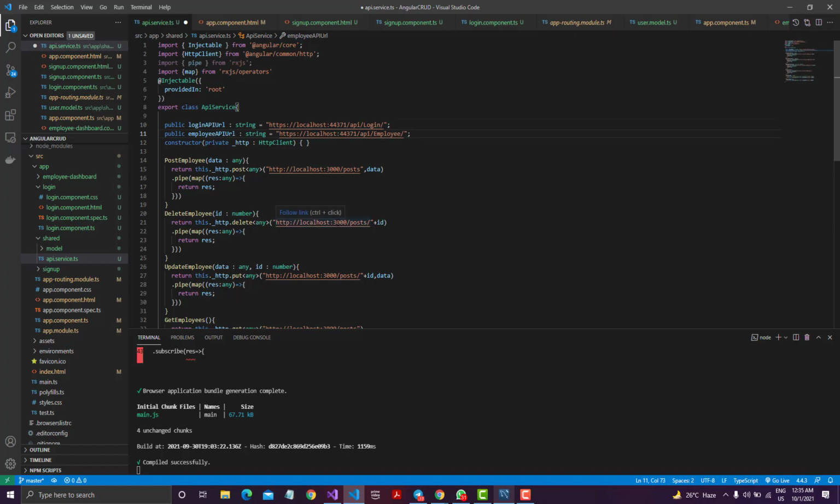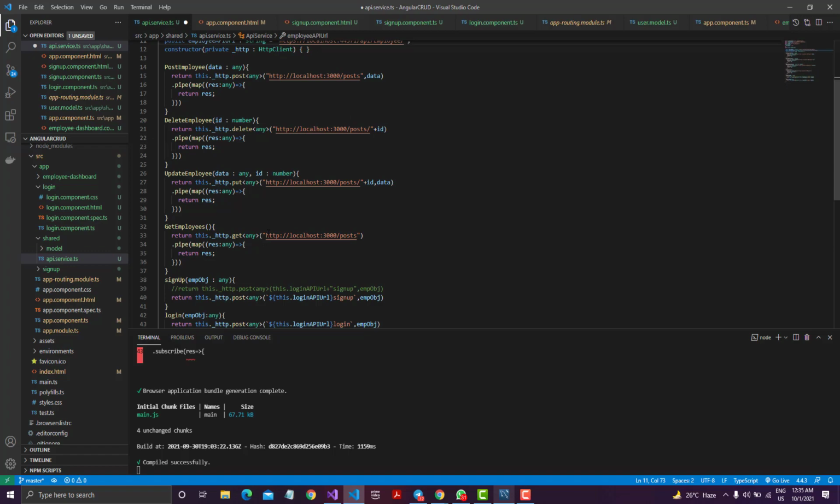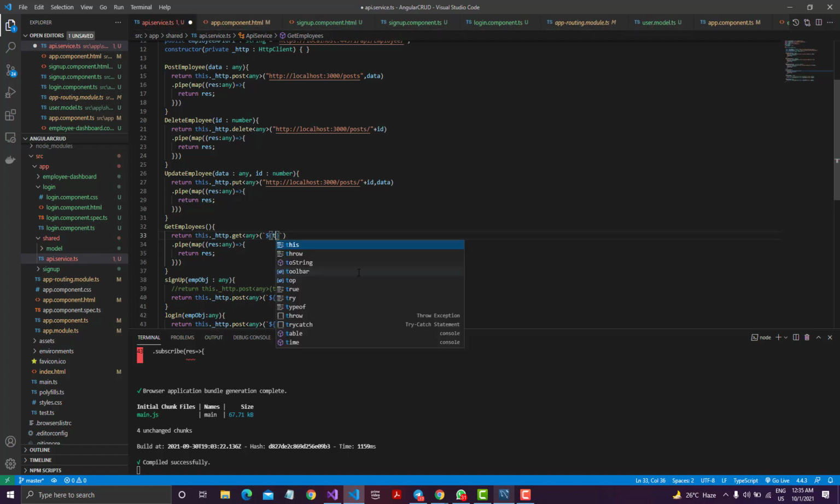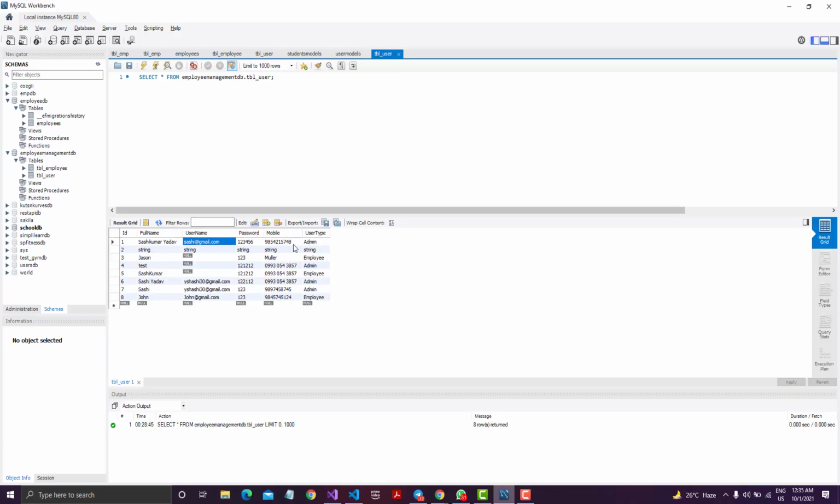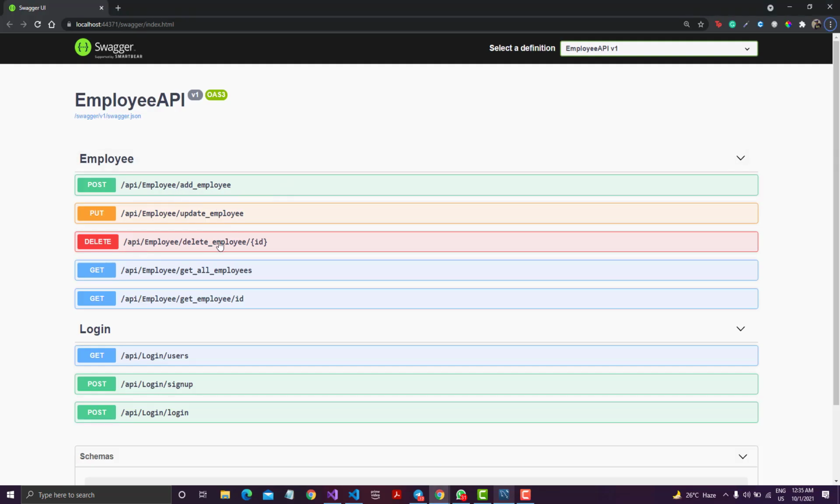Okay, and now we can integrate this with our first one, which is get employee. So what we will say, very simple: we can do the concatenation, or we can use the two backticks, and then I can simply say, inside the dollar, this dot, my employee API URL. Okay, and for getting all employees, I have to use this endpoint, get all employees.